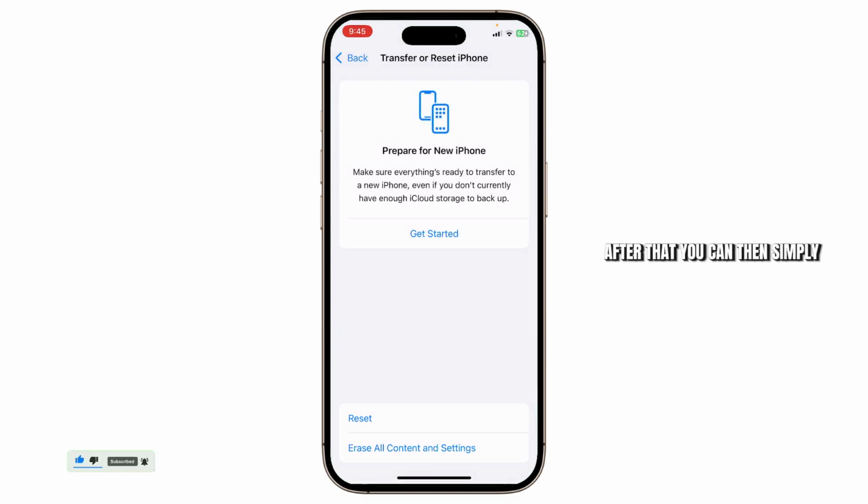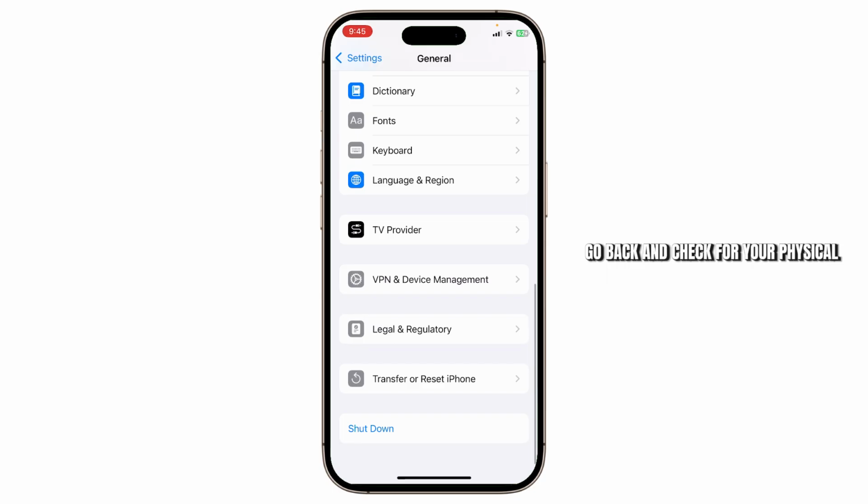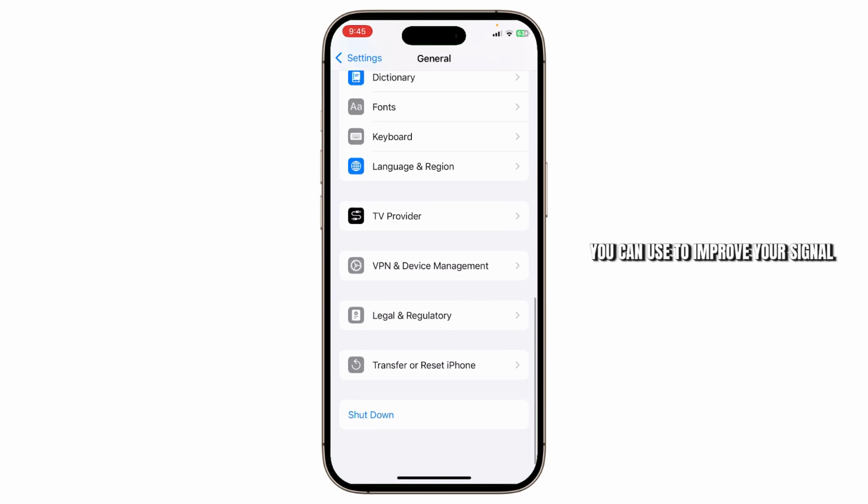After that, you can simply go back and check for physical damage. If you have any damage on your phone, that can be affecting your signal strength. And yeah, those are the simplest methods you can use to improve your signal.